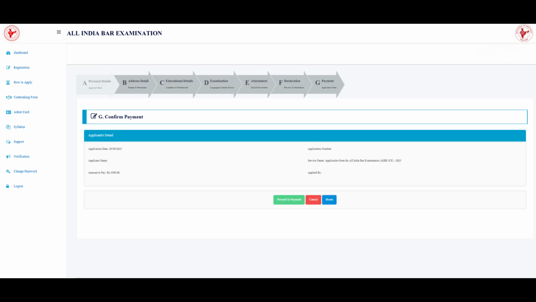The next screen is for confirming payment. So before confirming payment and before clicking on proceed to payment, please check your applicant name, amount to pay, application number, applied by details and service name.